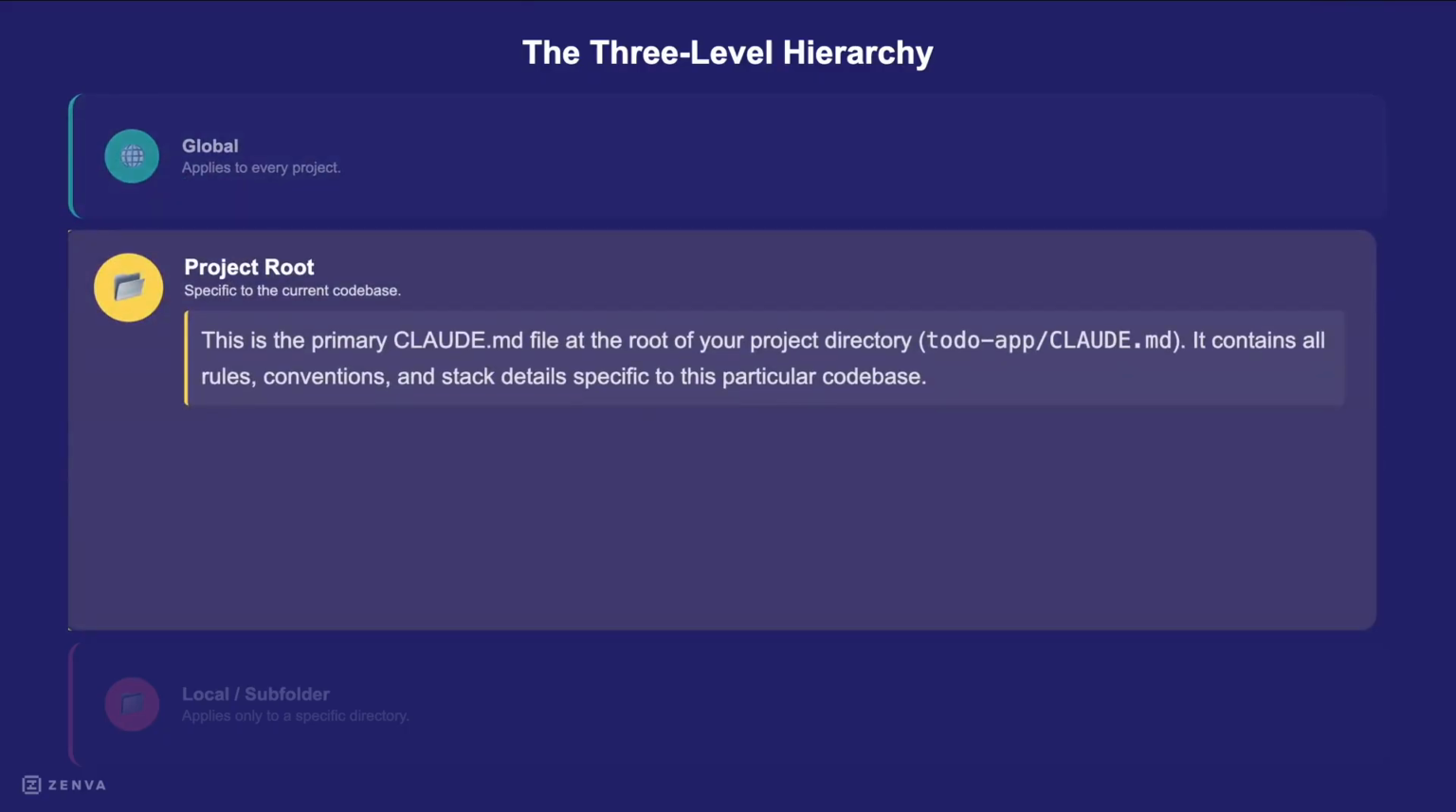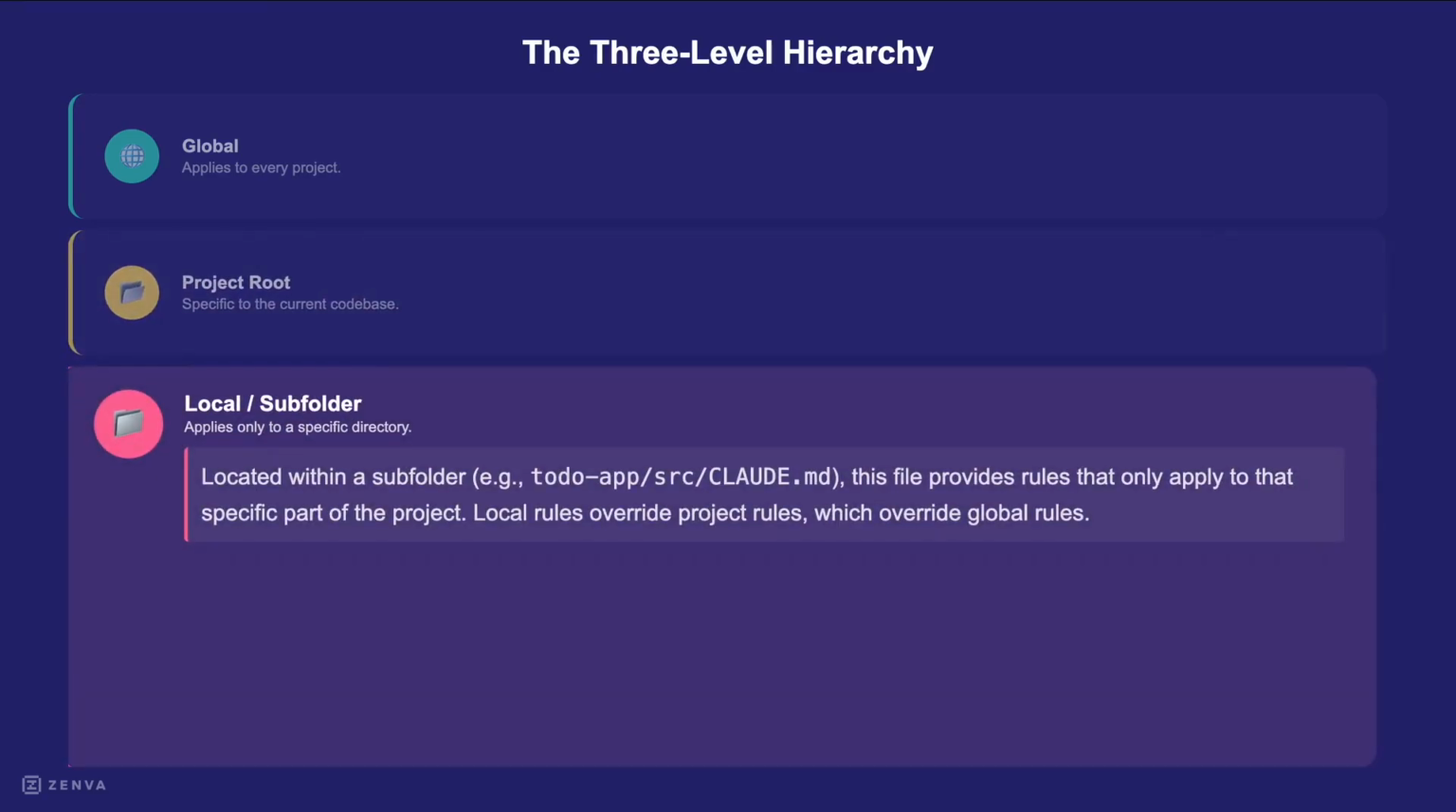Next, the project's root CLAUDE.md is at the base of your project's folder. This file has all the rules, conventions, and stack details for that project. Finally, local or subfolder CLAUDE.md files have rules that only apply to their folder, like in a source folder. These rules are the most precise, overriding project rules, which override global rules.